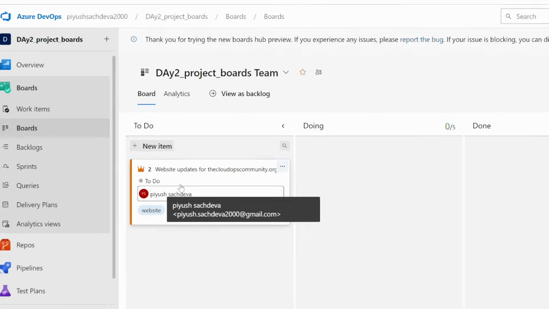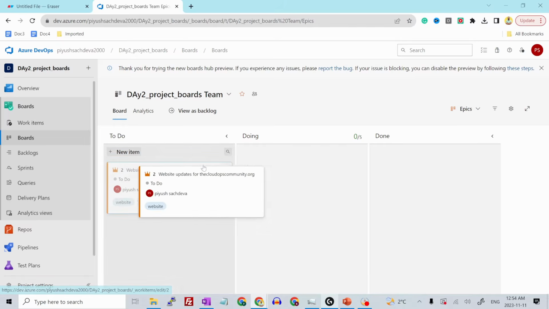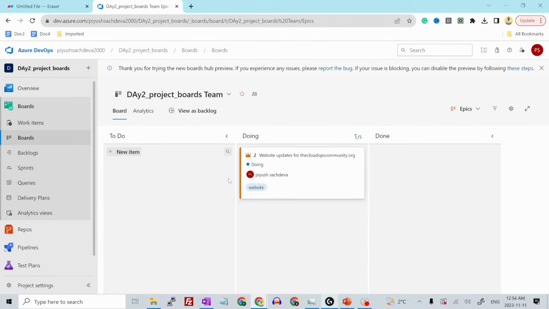So now we have our first work item created, which is in to do state, and it's been assigned to me. Now to move the work item from one state to another, we can just simply drag and drop within the Kanban board, and we can put that in doing.